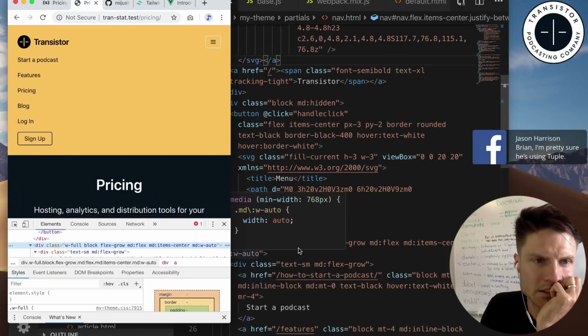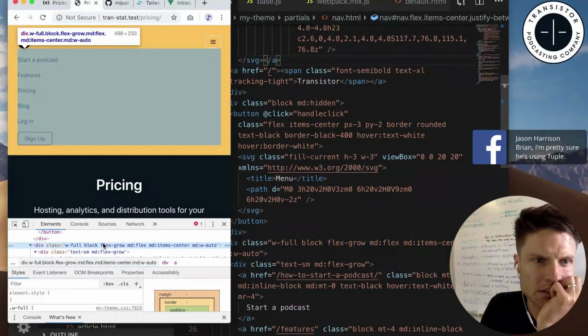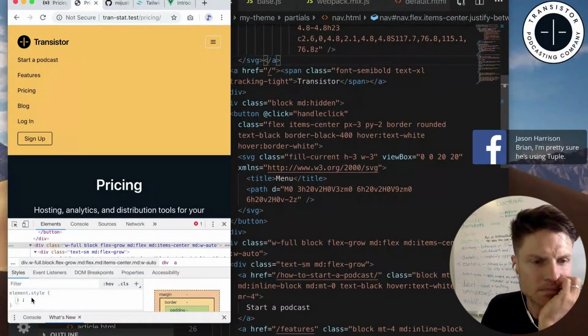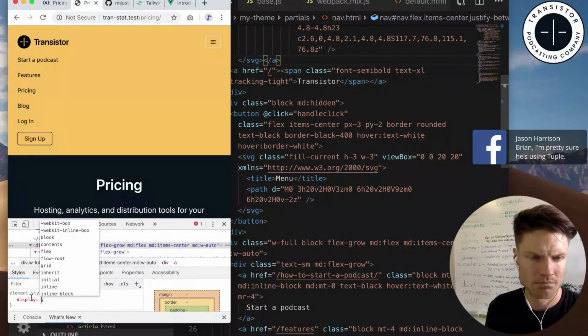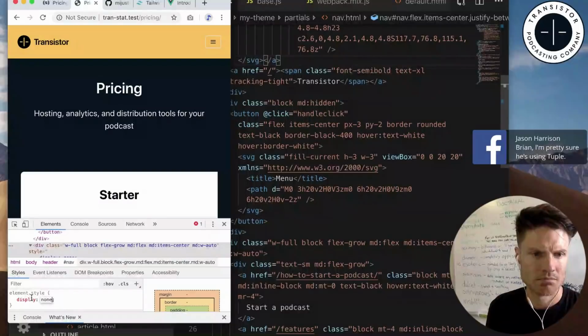That's this one here. Yeah, so just for fun, try in the styles here. Just click in there and type display, and then tab none. Okay, so that's kind of what we want, right? So we know that if we hide that div, then we kind of get the result that we want.